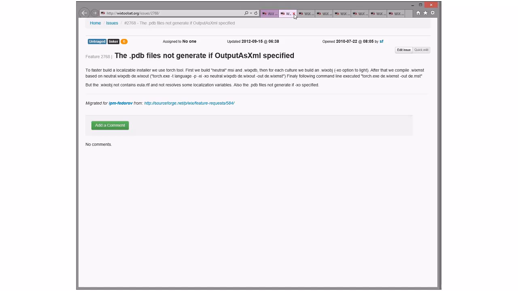I mean, you have to go figure out that you need the EULA RTF, but not something else. And you have to localize these localization variables, but not these other binder variables and so on. There's a lot that has to get sorted out there. So this is correct. We do not generate PDB for output as XML. That's correct.